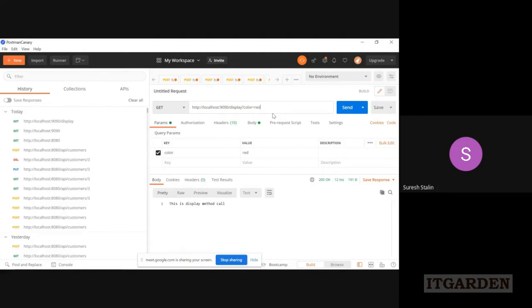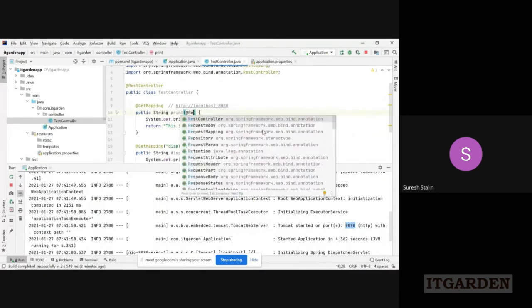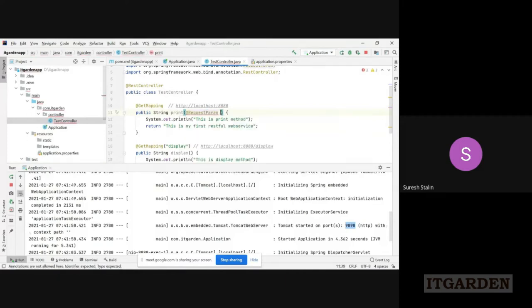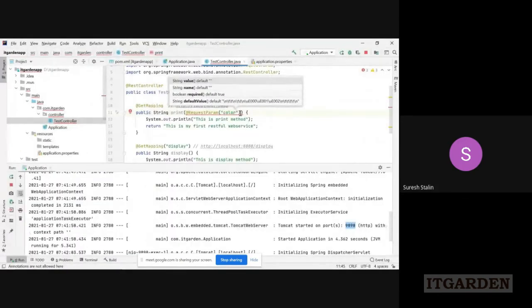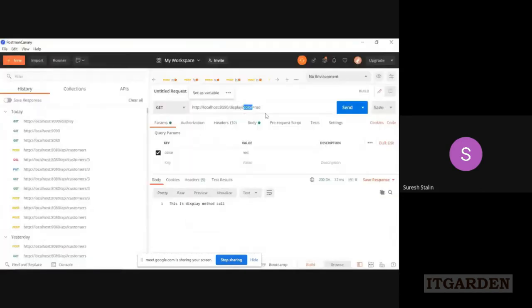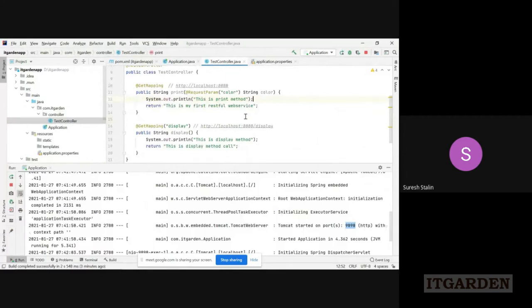Now I want to receive this data in my REST method. How to do that? Here I have done that, but we need to do it on the server side. On the server side, we have one annotation called @RequestParam. Then open the parenthesis, take this parameter name and paste it here. The same parameter name you have to mention, then a comma. This is a string type, so we say String color. This is the way of receiving the query parameter coming from the client. Whenever you call this method, the parameter automatically comes here. This red value is mapped to the color variable.